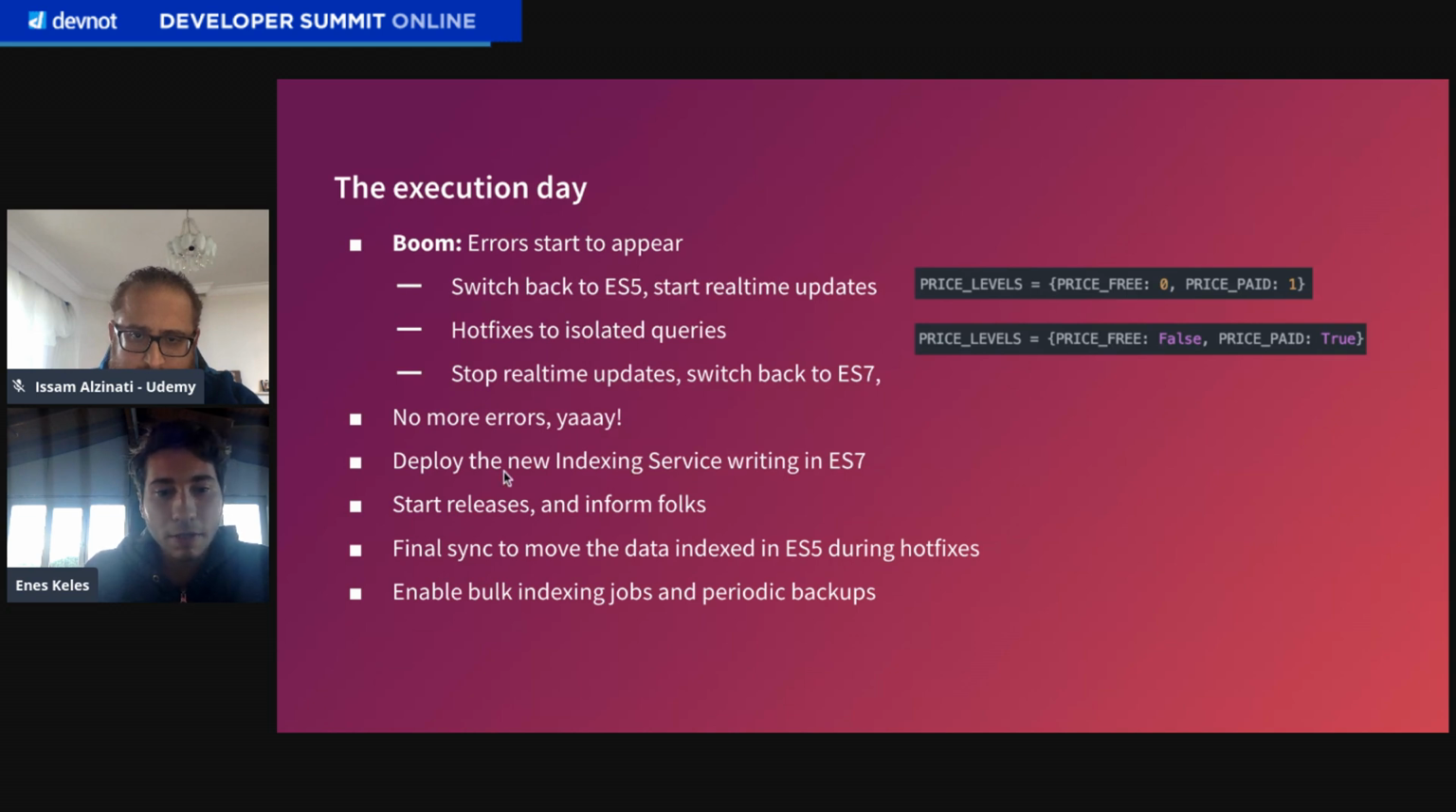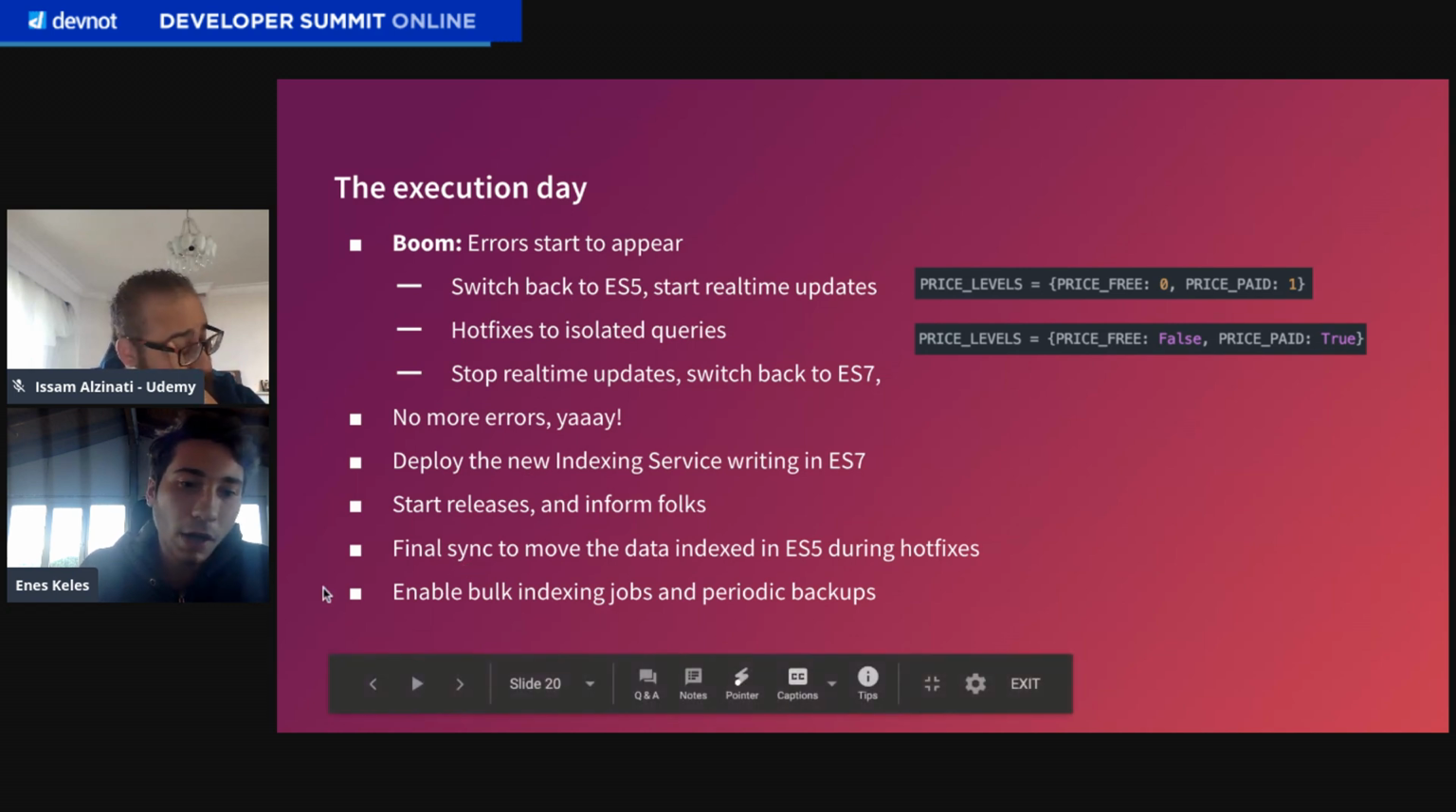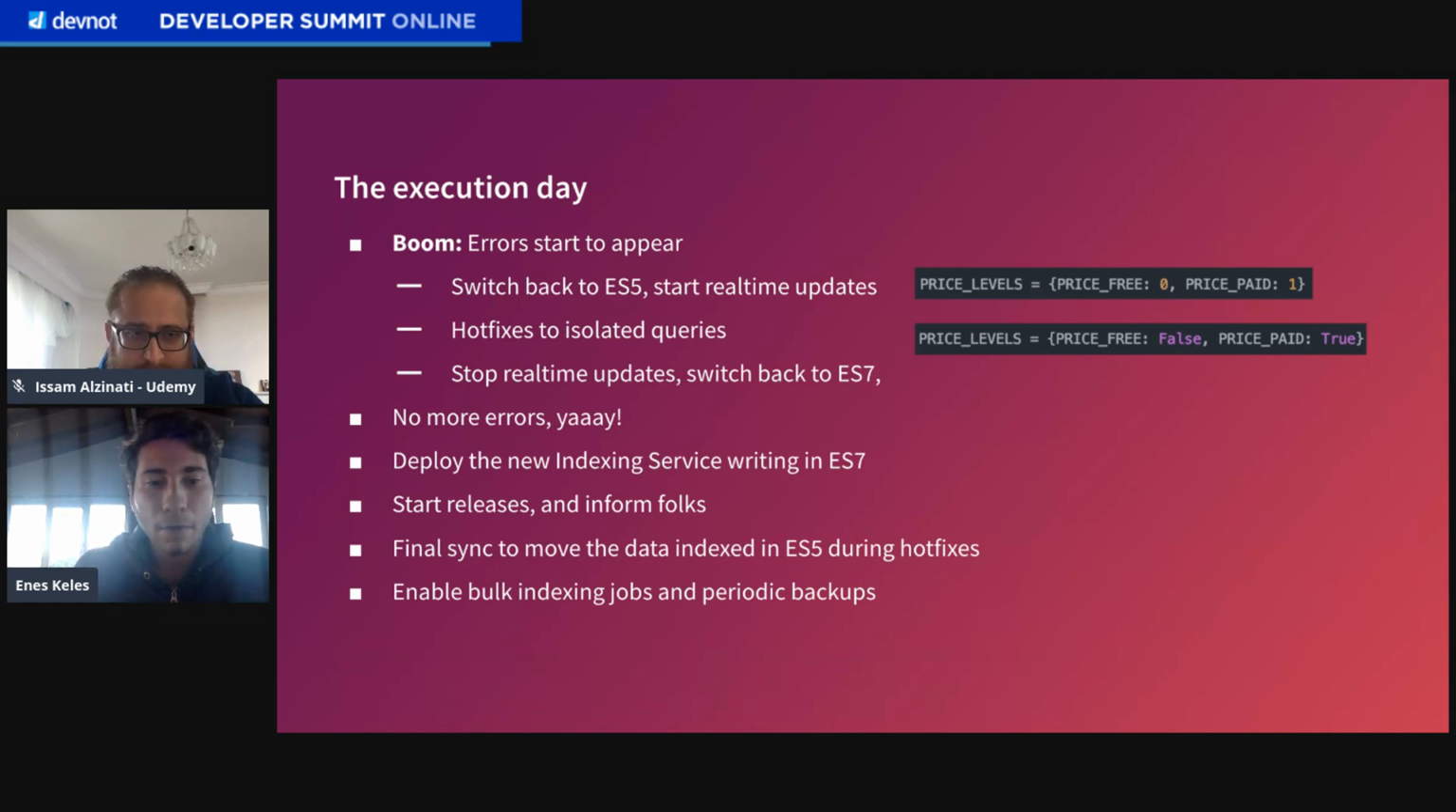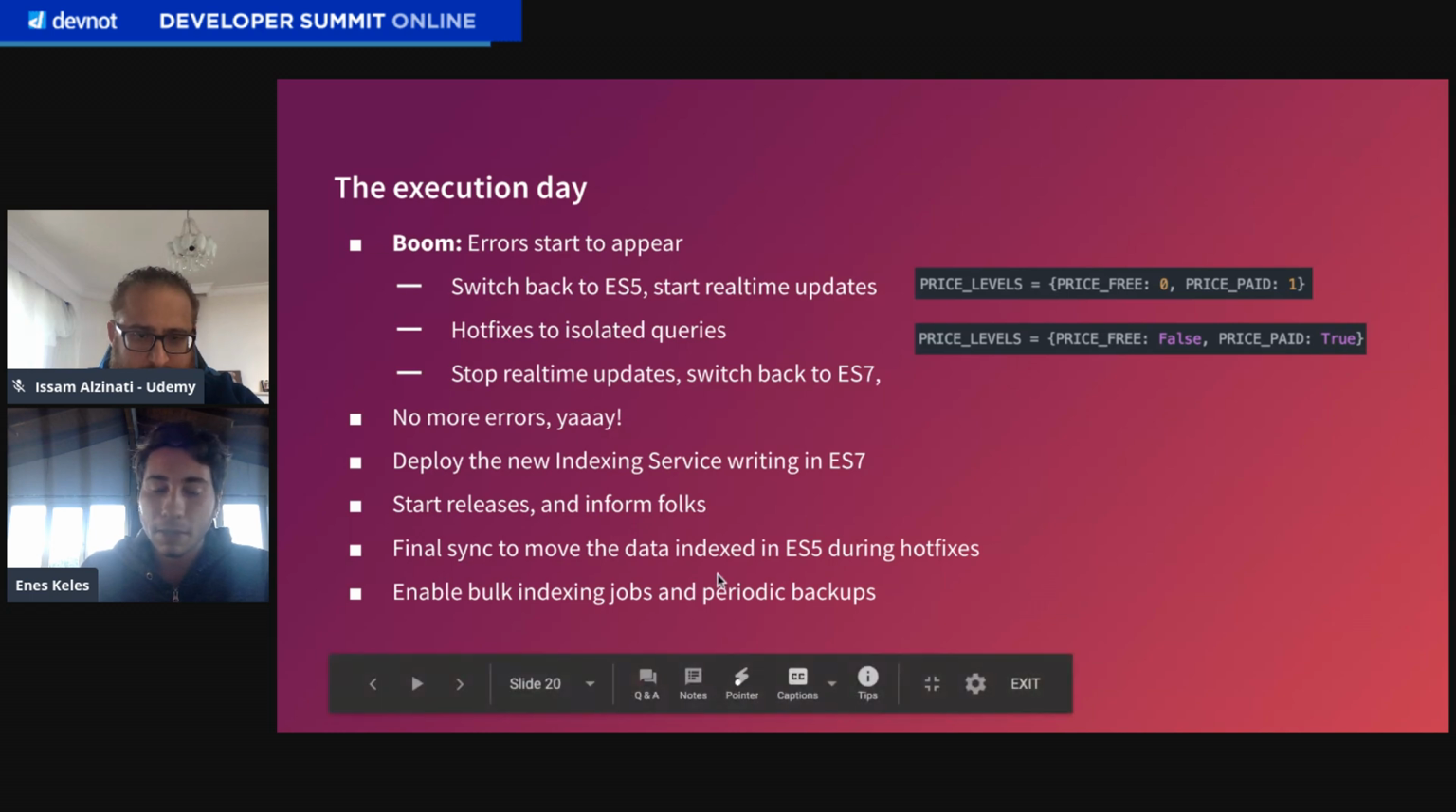And we started releases. People were doing new changes to the code, and we informed our site reliability folks. During the time when we were doing the hot fixes, the updates went to Elasticsearch 5. So we needed to make a final sync to move that data. Only for maybe 5 to 10 minutes, that data was kept in the old cluster. So we moved that back. And we enabled all bulk indexing jobs and periodic backups, so we will have our disaster recovery environment available.